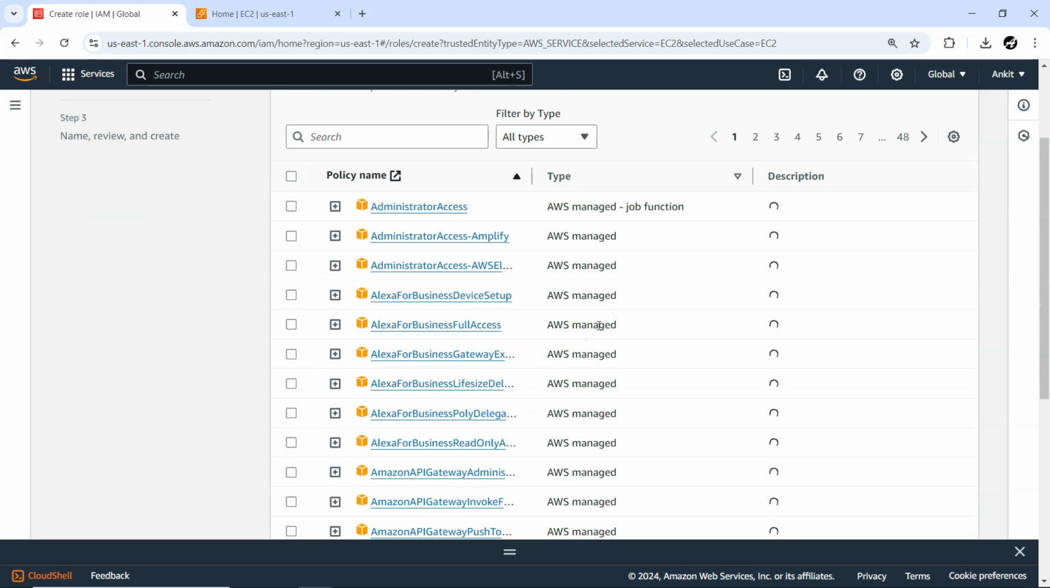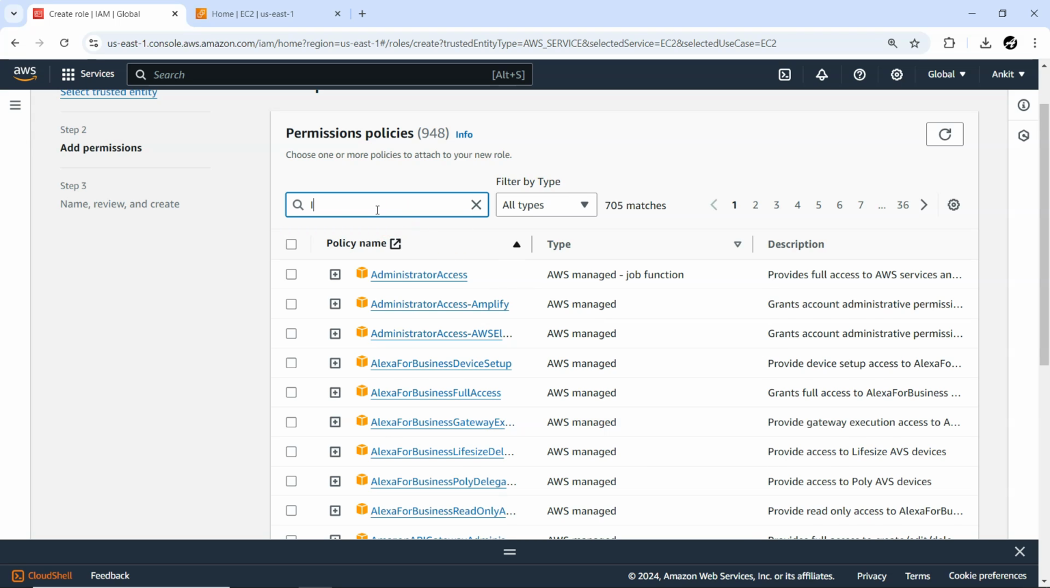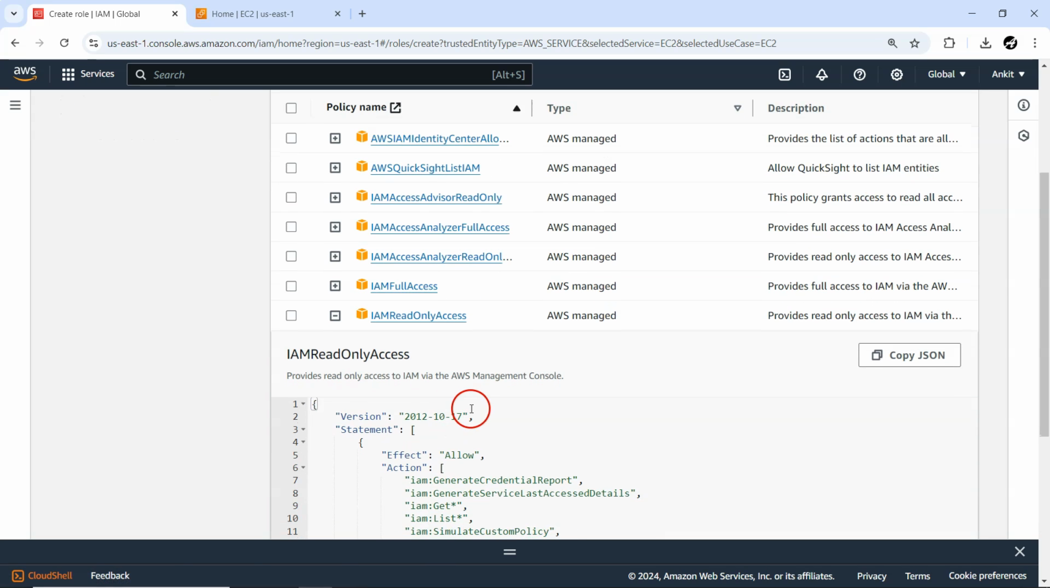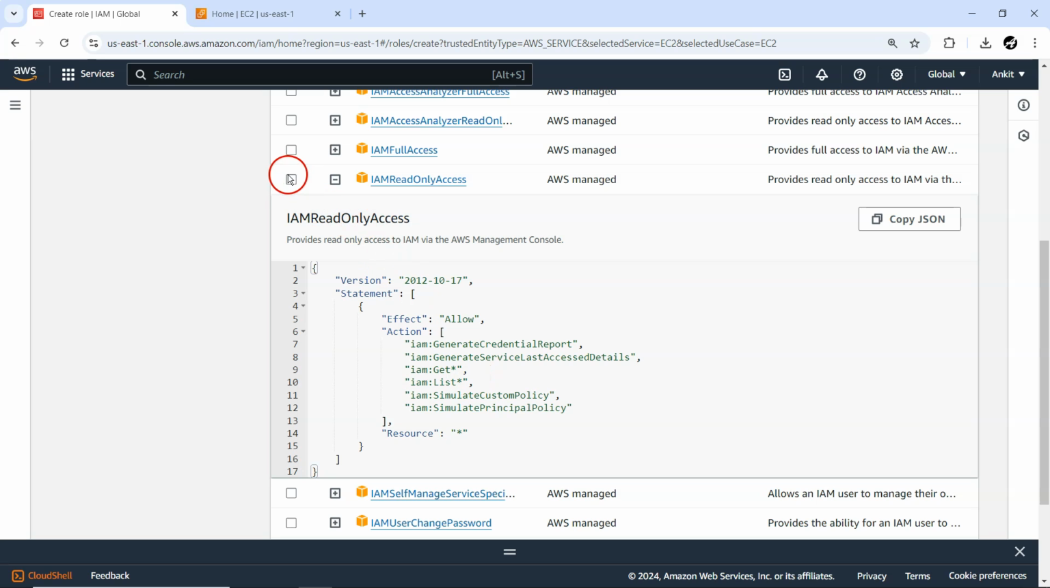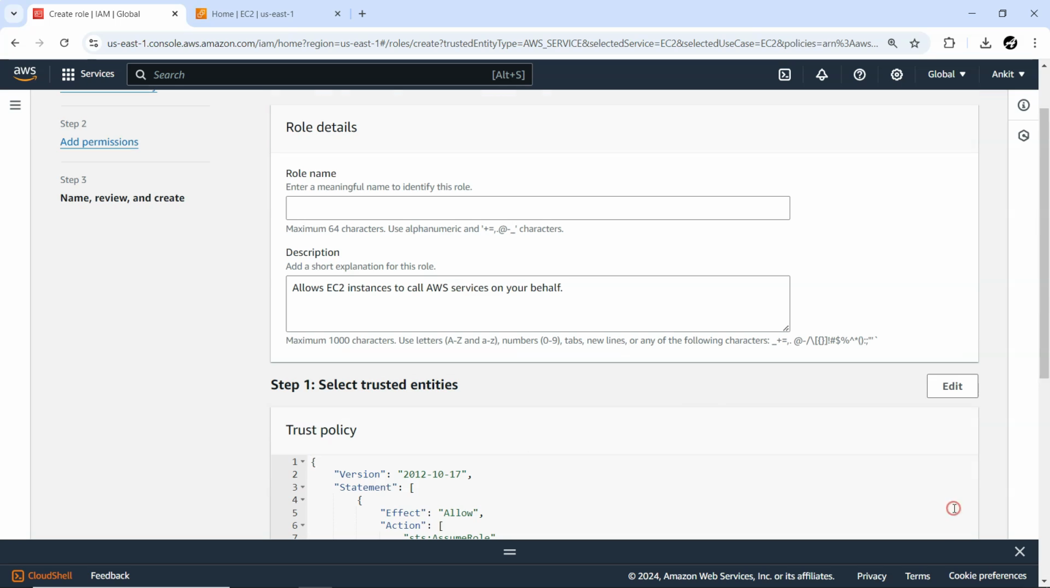Okay, what permission do I want to allow for now? That will be some IAM related permission, and we can give IAM full access or IAM read only access. That is good enough for me. We are just listing and getting all that information. We are simply going to list down all the users. Okay, this is the role for EC2.